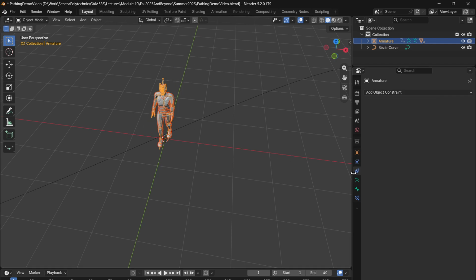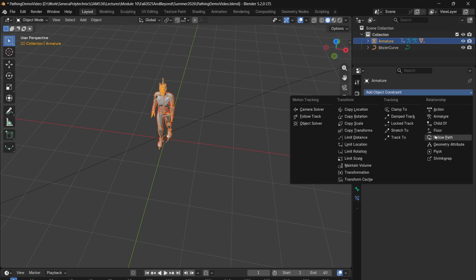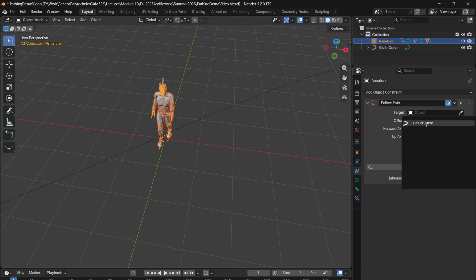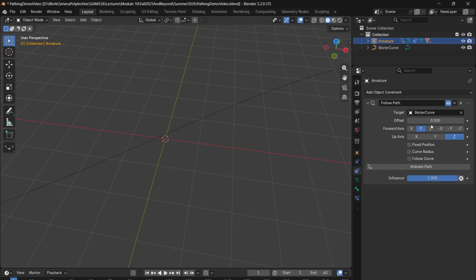Select the character and go here to the constraints. Under the constraints, you find the Follow Path constraint. It's a relationship constraint. Do not go to the motion tracking one. It's a very common mistake. Select the Follow Path. Click here and select the Bezier curve. So click here and you have only one path, the Bezier curve in this case.